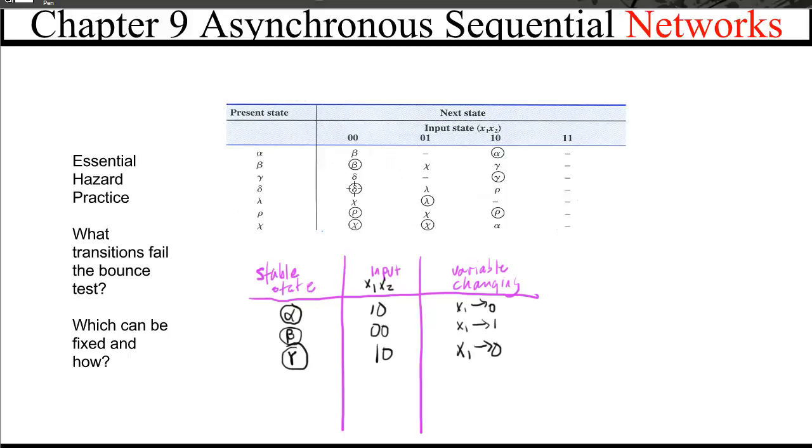Okay, let's check this one. We go to here, stable, bounce, to x. Yes, we've got a problem there. So delta, well, we're starting off at a 0, 0. And now in this case, we have x2 going to a 1. It's causing a problem. So I think you get the pattern of this.